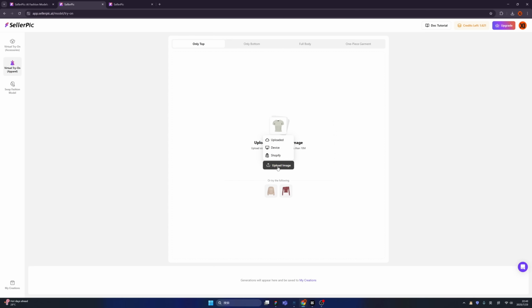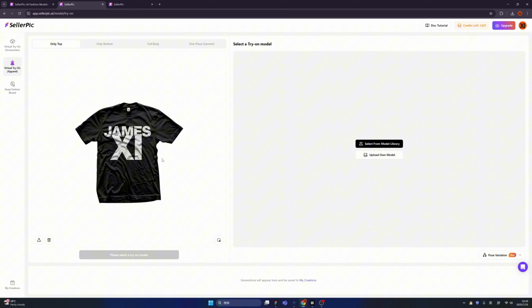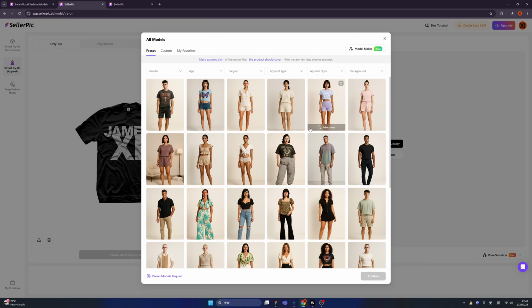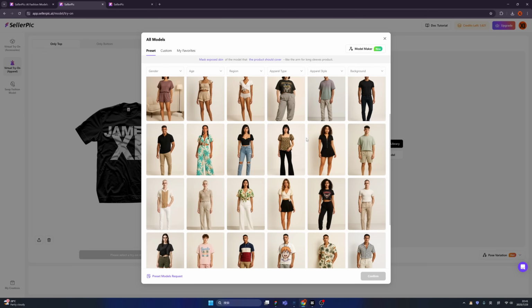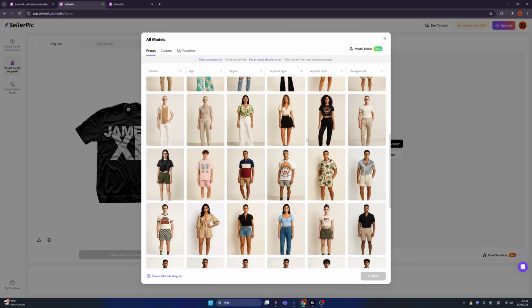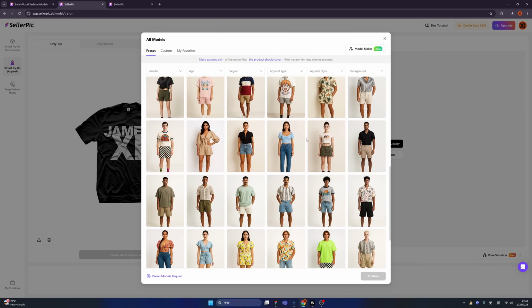And let's upload another image that I just generated by AI. This fake t-shirt is my idea for producing a t-shirt for my channel, and this is my name, James G, right? So you can take a photo of yourself and make it your model every time. You can use the image repeatedly. So for now, let's click select from model library. Wow, we have so many models and they are quite different, so it's easier for you to pick the perfect one for you, right?